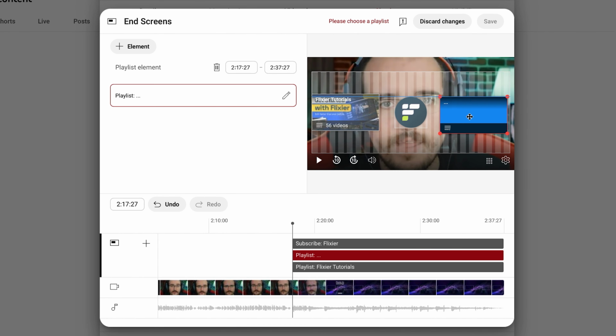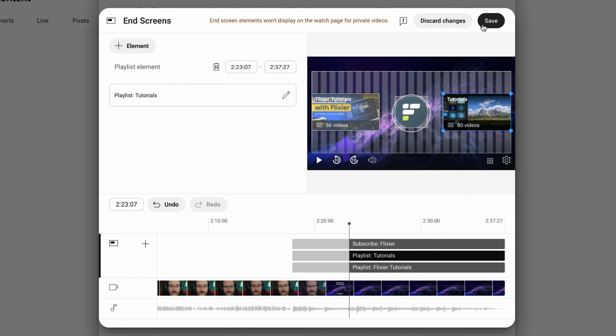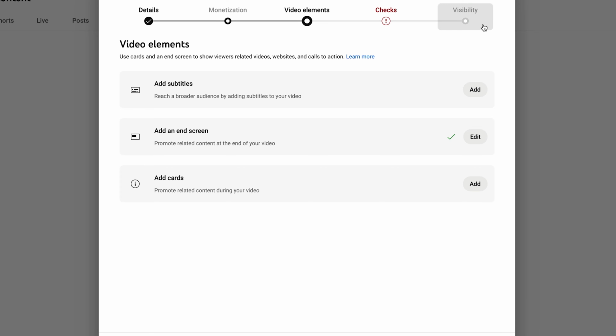Don't forget to add the subscribe button in the center just like we planned and position everything so that it aligns with the shapes you've created in Flixeer. Once everything is set up, you're good to go. Just click Save and you're all set with a professional end screen for your YouTube video.